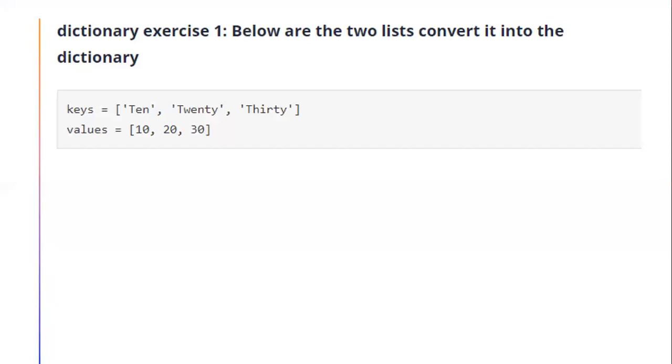Okay, the first one is there are two lists and we have to convert them into a dictionary. How will you do this? There are two lists. There is a key list and then there is a value list. So how will we convert these two lists into a dictionary?